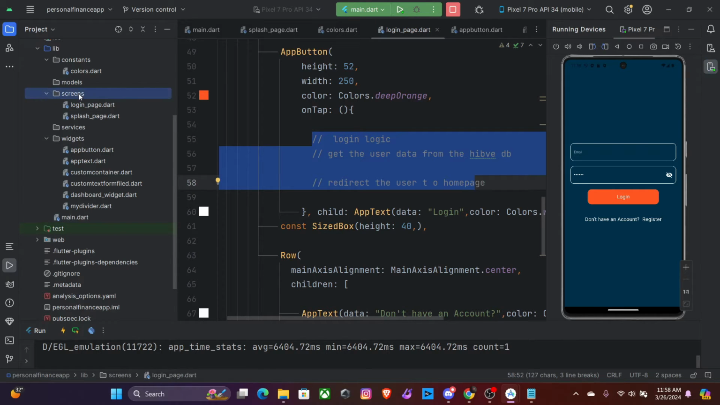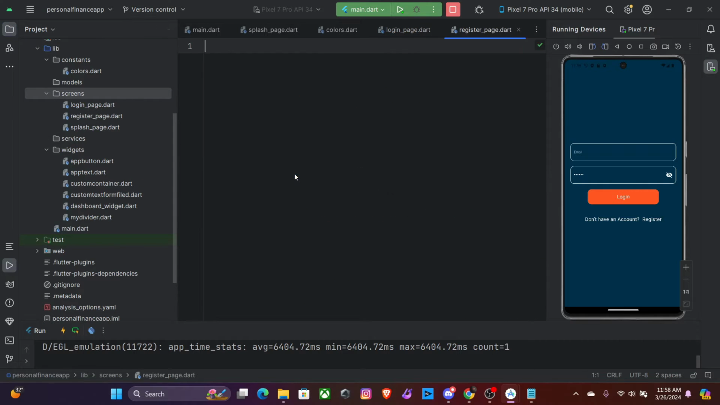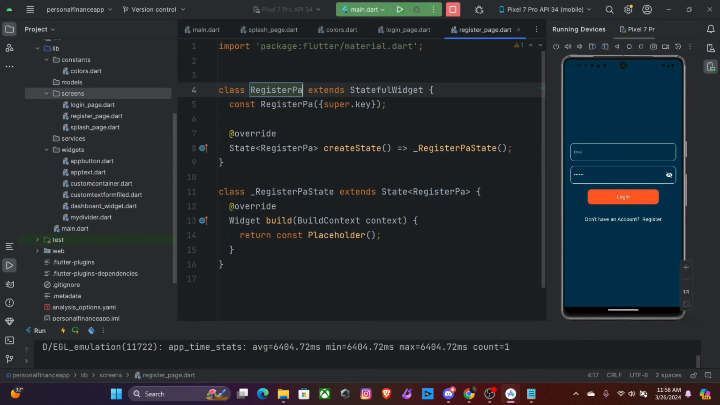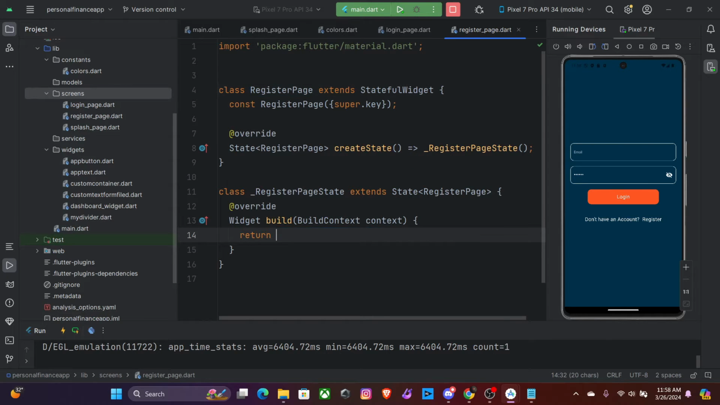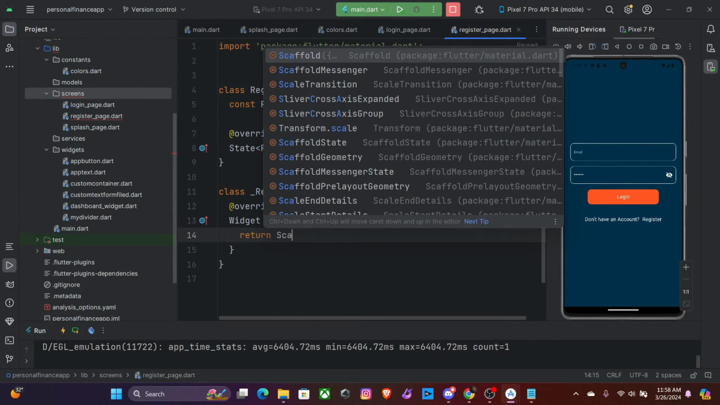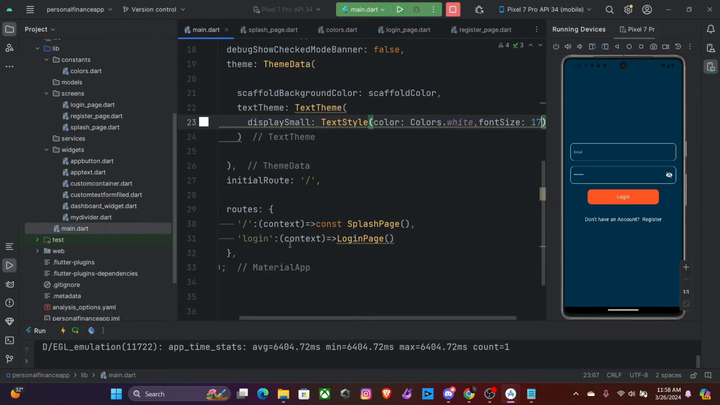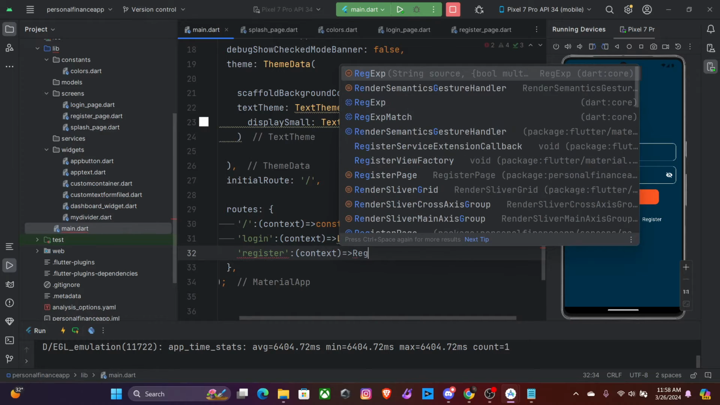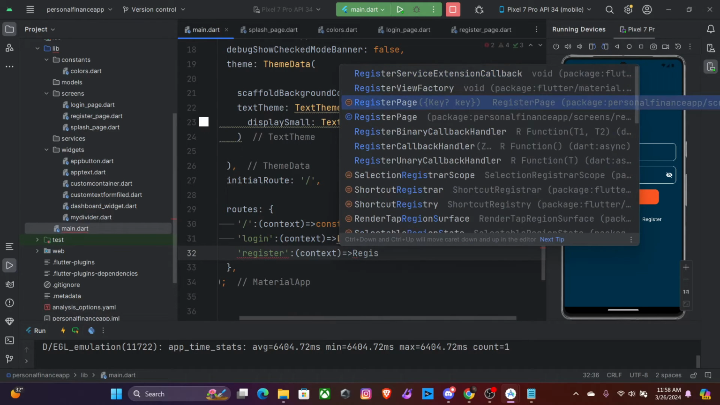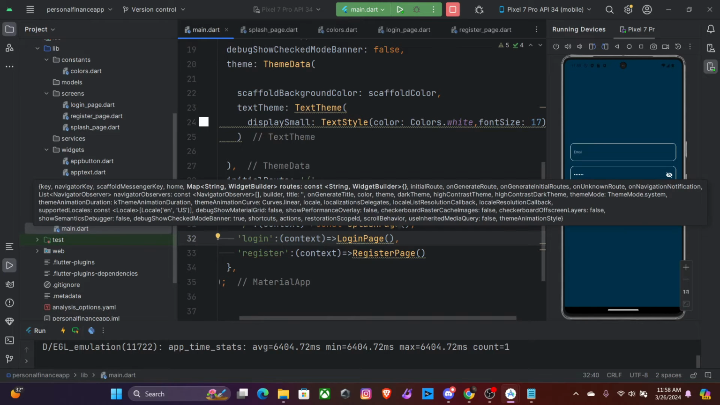So let's create a register page first. Let's create a dart file, and this is called register_page, and let's import material and create a stateful widget, that is RegisterPage. Okay, and this is also a scaffold. Then let's add that route here, and this is register, and we are moving into RegisterPage. Don't forget to add the comma here, and save this.